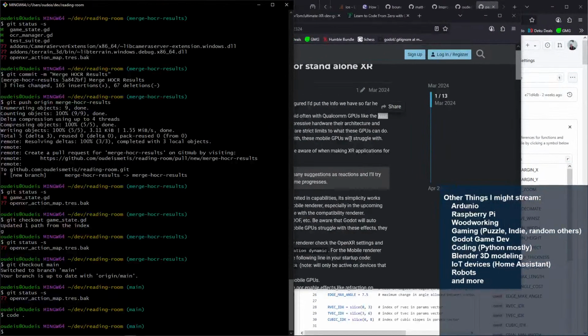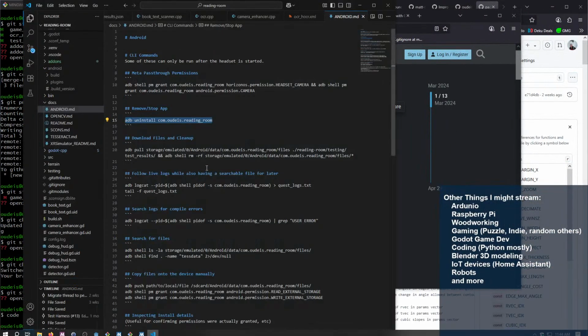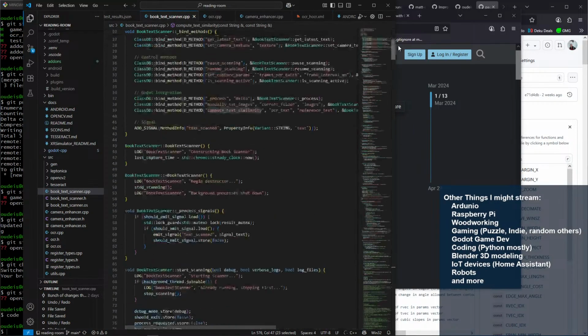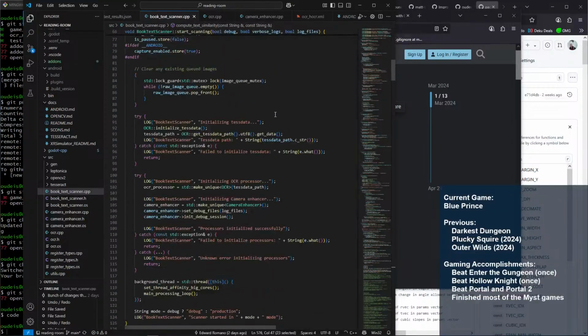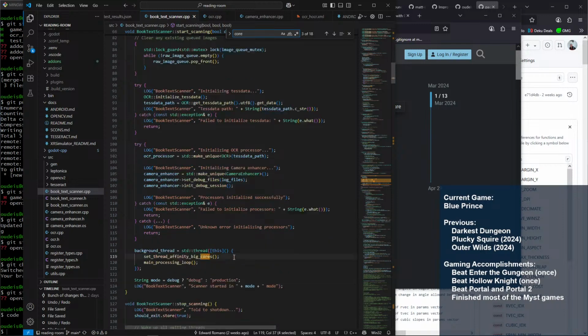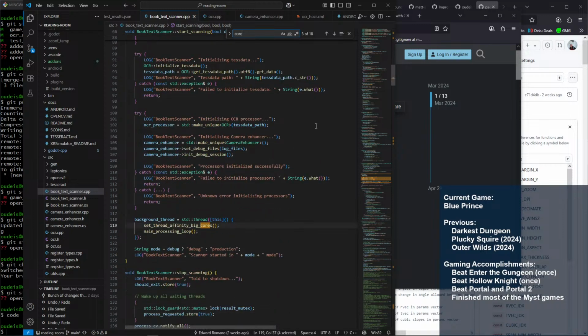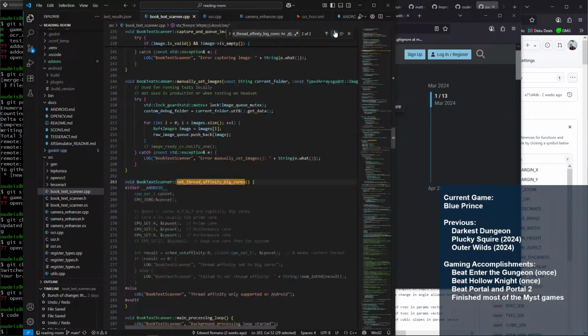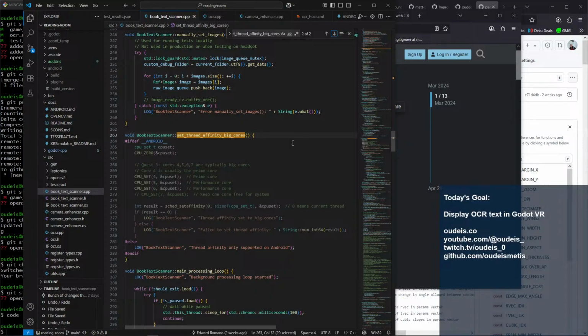There is a chance that if we go look at our logic here, our thread affinity logic is basically telling it which cores to use. Maybe this doesn't work right. It's maybe selecting the wrong core, potentially.